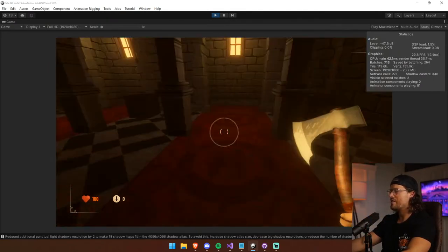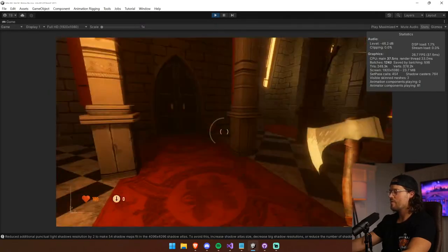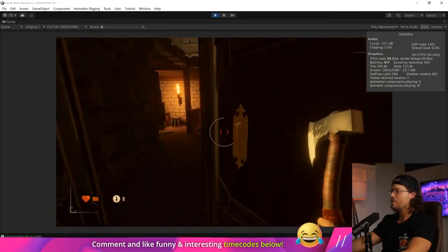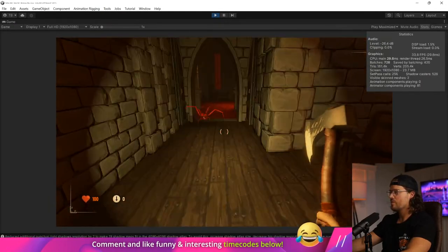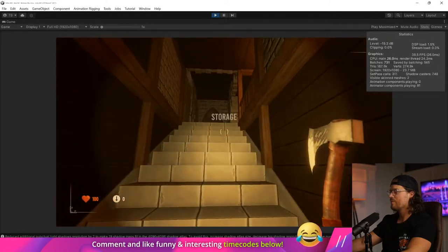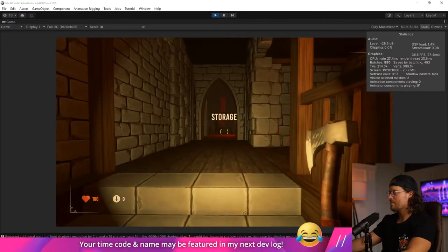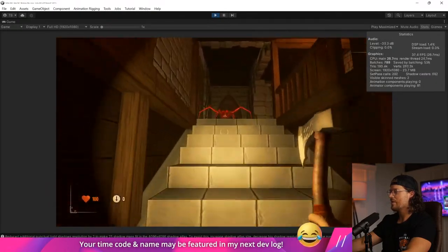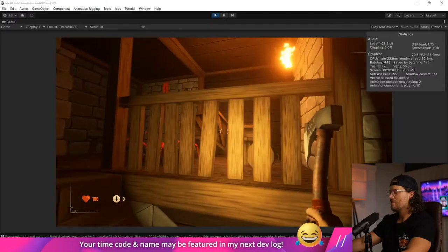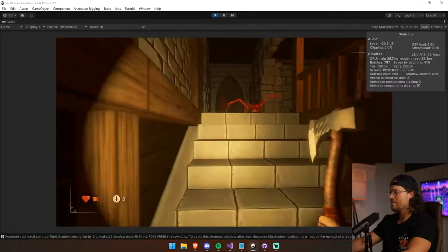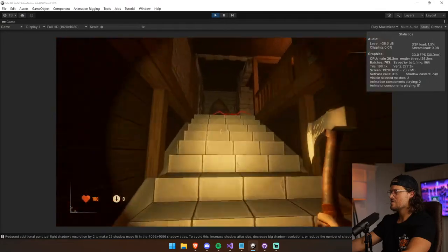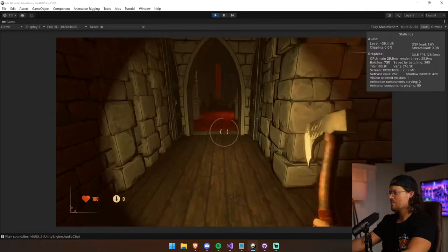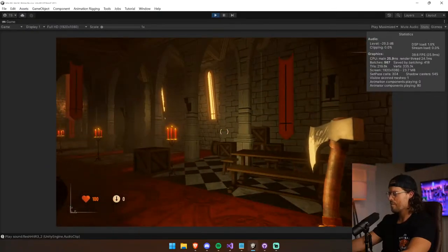Okay, so the frame rate's basically the same. Let's have him follow. But yes, you're right, we do need to do the GPU instances soon. He can't go downstairs. There he goes. Come on, buddy. You scared of the stairs?